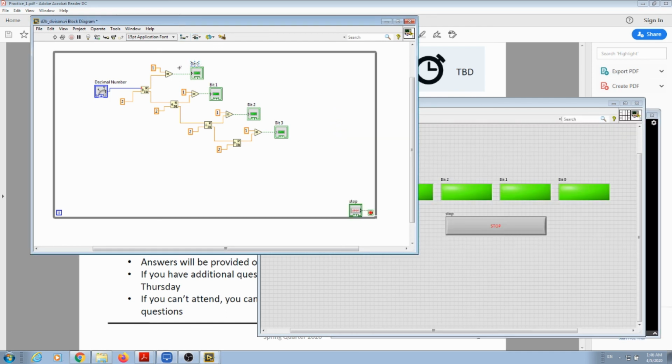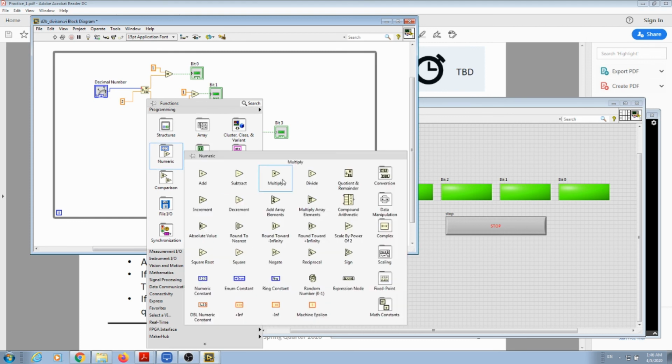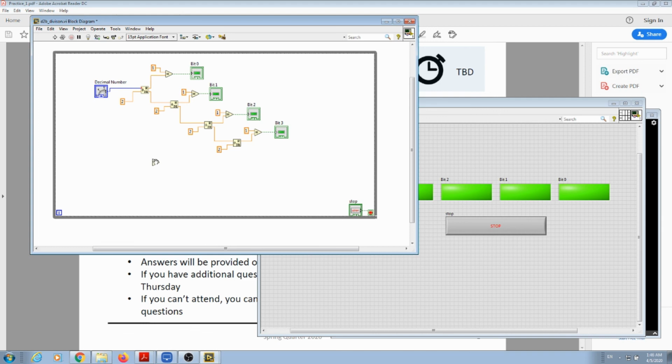I go here, I know this is the least significant bit. I'm going to my numerics, multiplication, and I need to multiply my binary number, which is this bit, with create constant, and the weight is 1, 2 to the power of 0. Get another multiplication, and now I'm going to multiply with my second bit. This one is going to be 2 to the power of 1, which is 2.